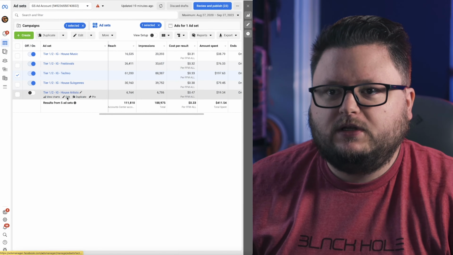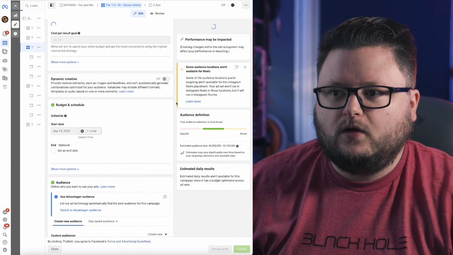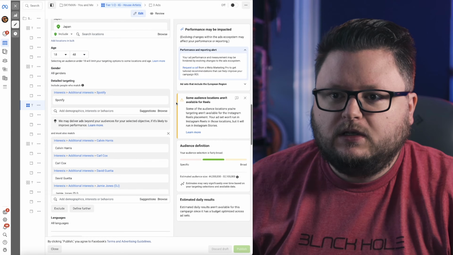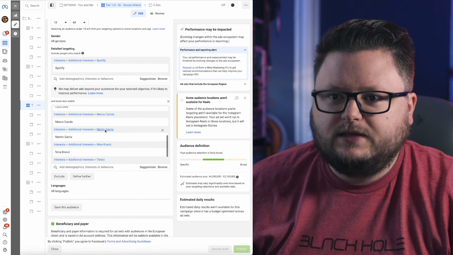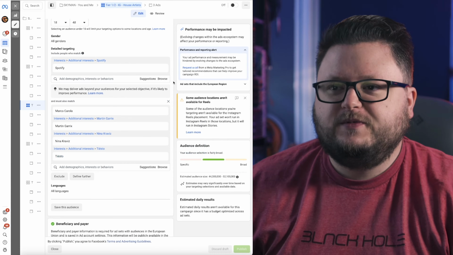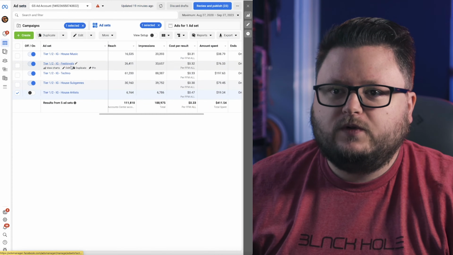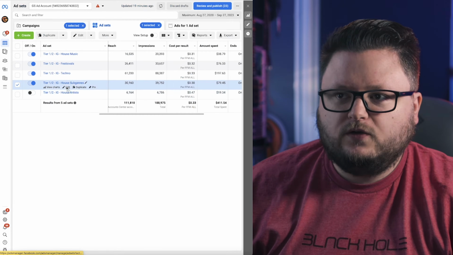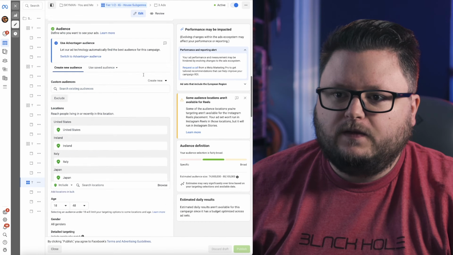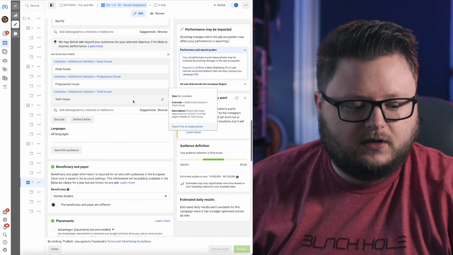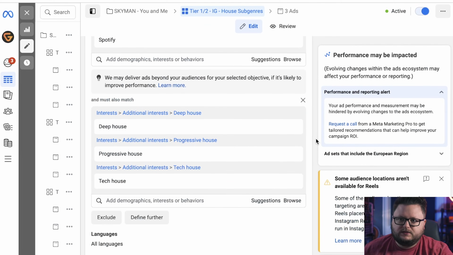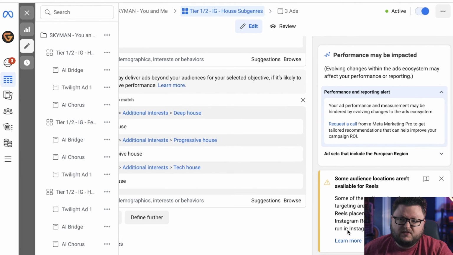Now, additionally, you can also blend targeting strategies. So originally I launched this with some house artists that the artist told me might make sense. They were Calvin Harris, Carl Cox, David Guetta, Jamie Jones, Loco Dice. I don't know most of these people because I don't really listen to house music, but this was what the artist recommended. So in addition to that, I also tried house subgenres. And here we have deep house, progressive house, and tech house as the things that we're targeting, because those subgenres, they all kind of make sense.